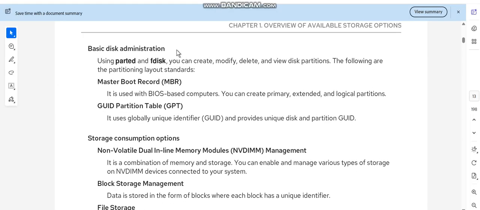Basic disk administration using parted and fdisk. You can create, modify, delete, and view disk partitions. The following are the partitioning layout standards. Master Boot Record, MBR. It is used with BIOS-based computers. You can create primary, extended, and logical partitions.